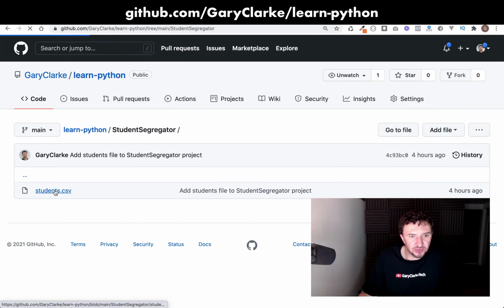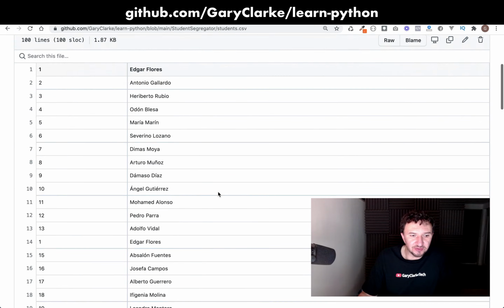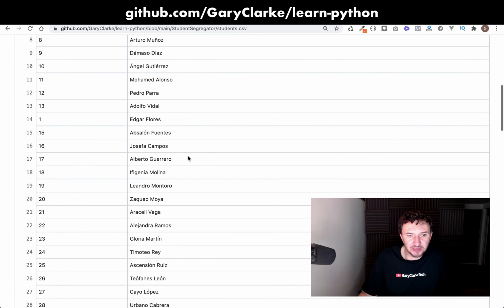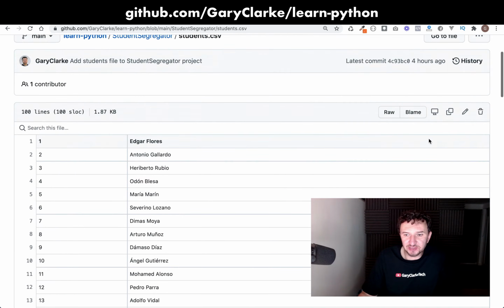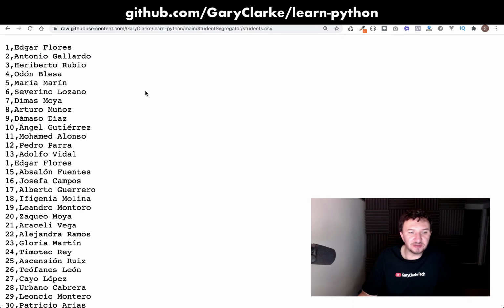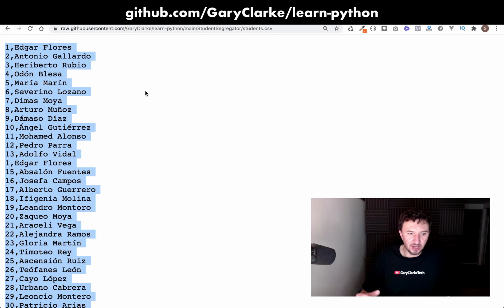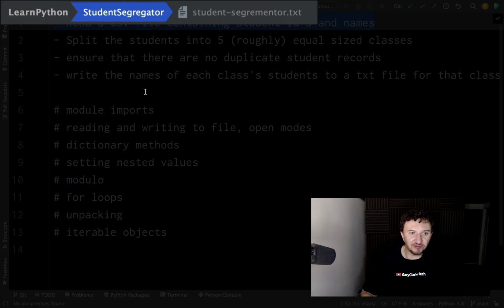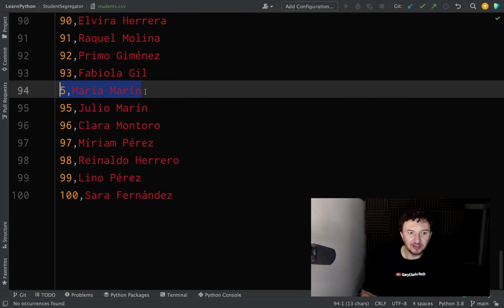This is just called students.csv. Click on that, and you'll see all the records here. If you want to quickly get a copy of this, you'll see these two little buttons here, raw and blame. If you click on raw, then you'll see the raw content, and you just copy all of that, and then create a file in the student segregator folder which we've created. Call it students.csv, just like mine here. Then paste the records into there.